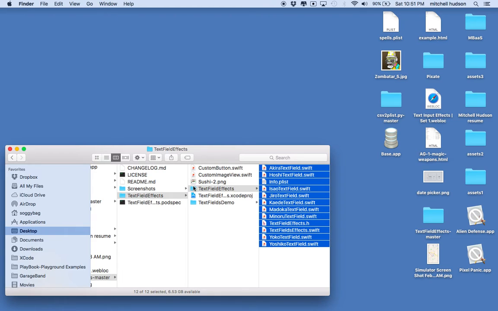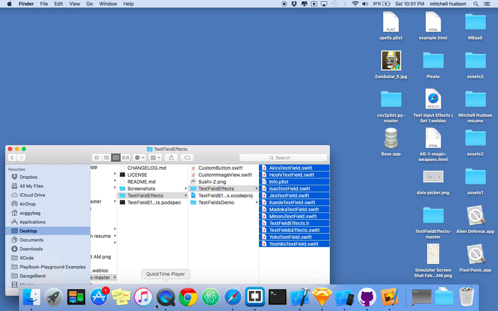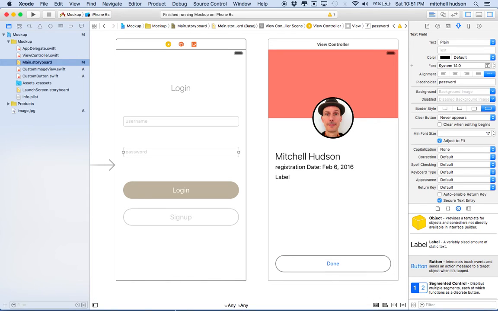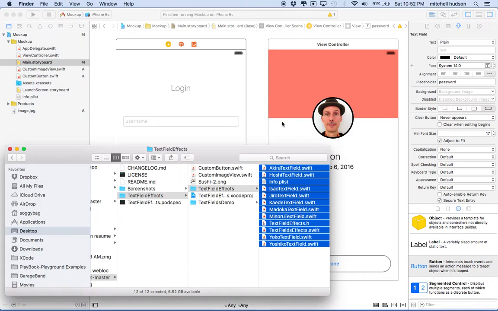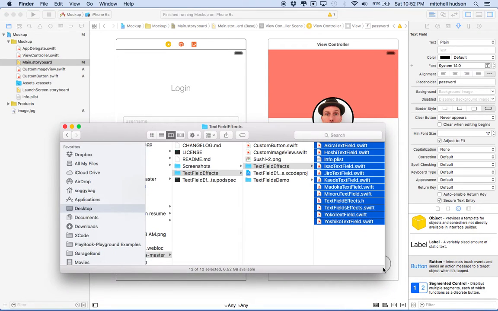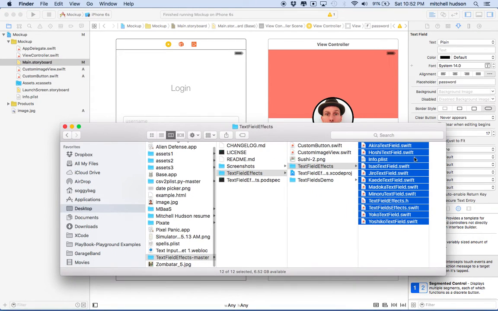And I had some trouble just dragging the folder into Xcode. It kind of didn't recognize the files. You could get it to do it, but it didn't do it automatically. So just to make it easiest for yourself, what I would recommend is finding all of the effects here in the text field effects folder. So you need these files. They should have those names, Akira, Hoshi, Jiro, right? Just select everybody here, right? In that folder, and then drag them all into your project.